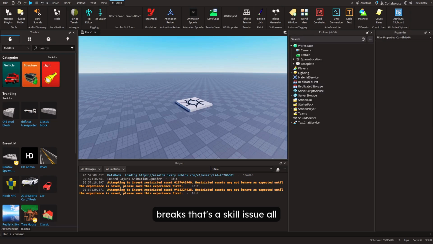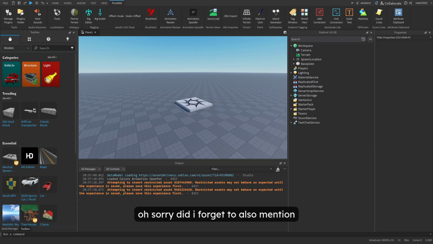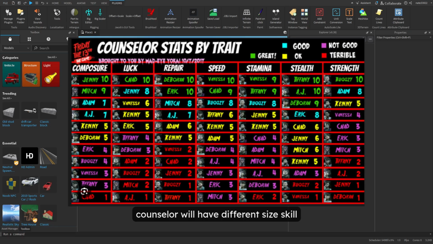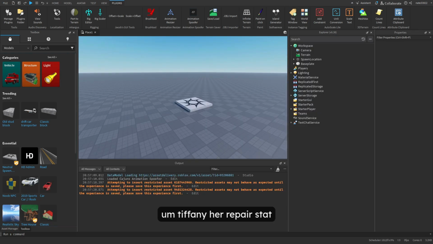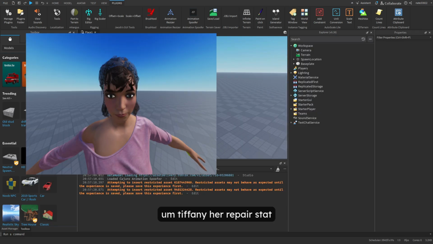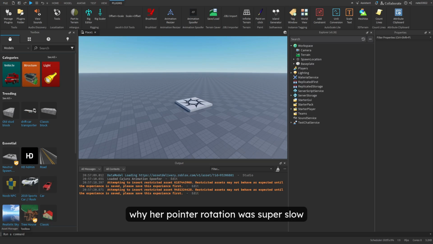that's a skill issue. Oh, sorry, did I forget to also mention that for the minigame system, each counselor will have different size skill checks, aka the gradients and how big they are, as well as the speed of the pointer. This is a repair stat. Tiffany, her repair stat is extremely low, as you've seen in the first clip. That's why she had so many checks, and that's why her pointer rotation was super slow.